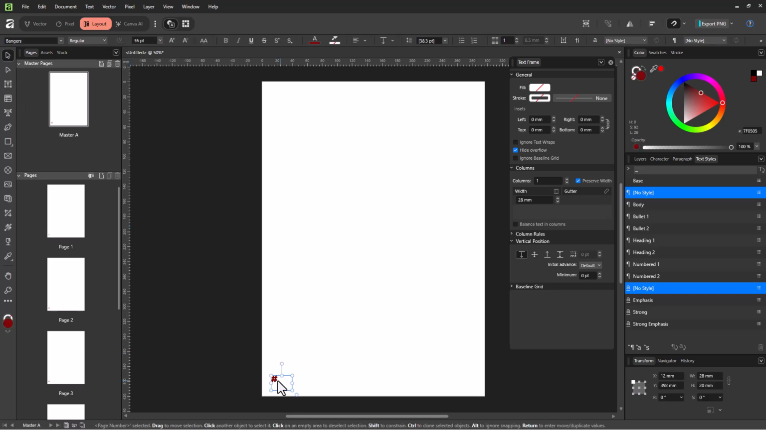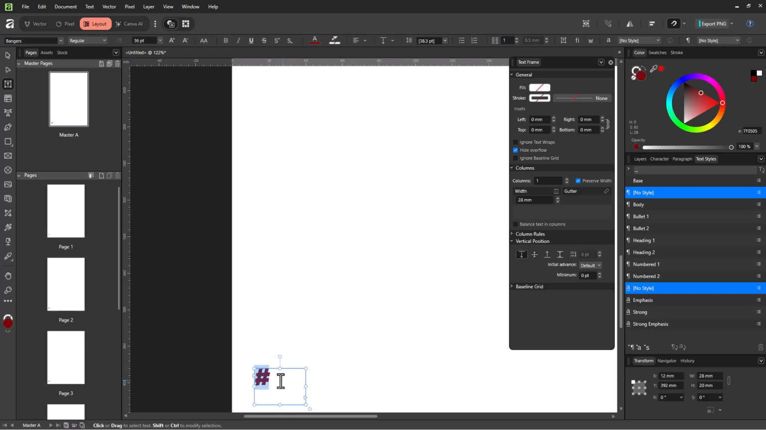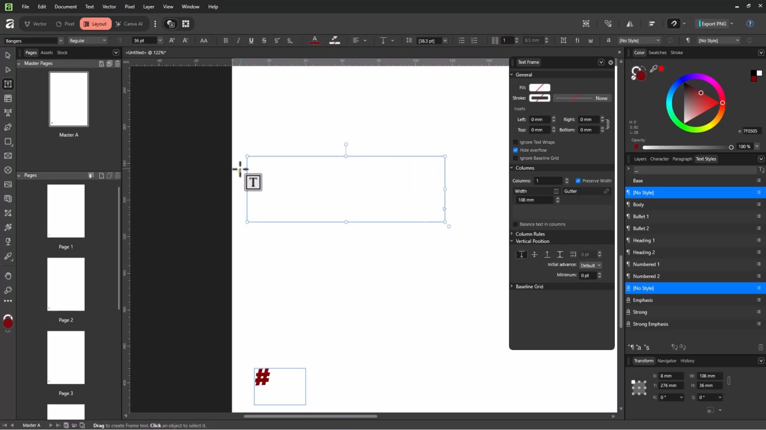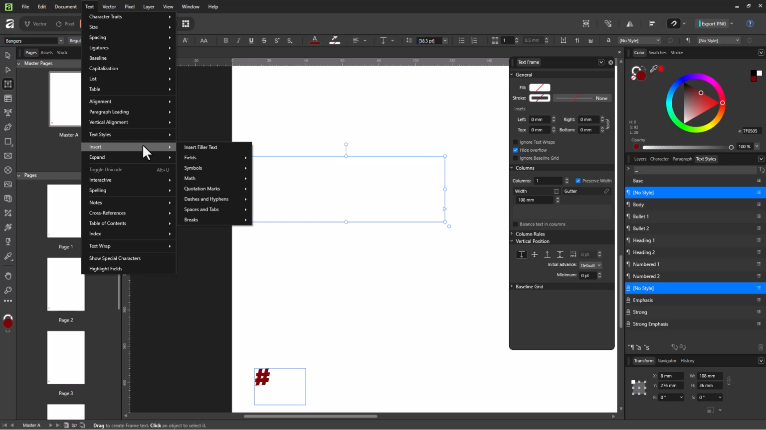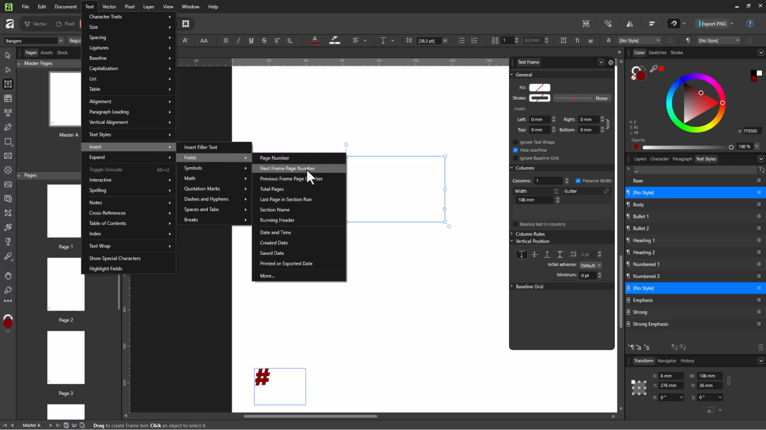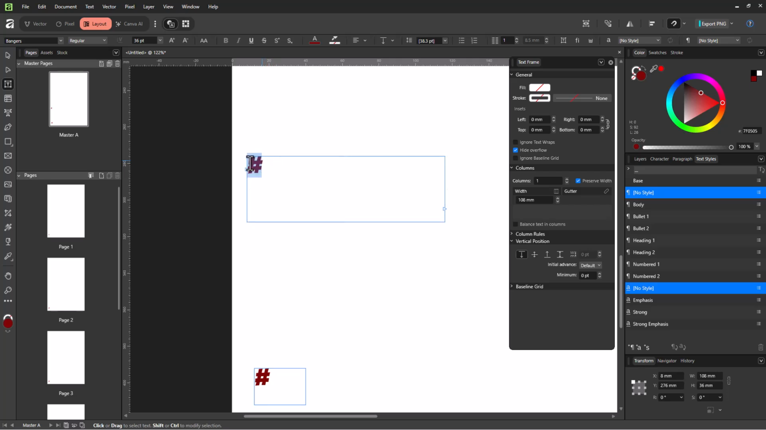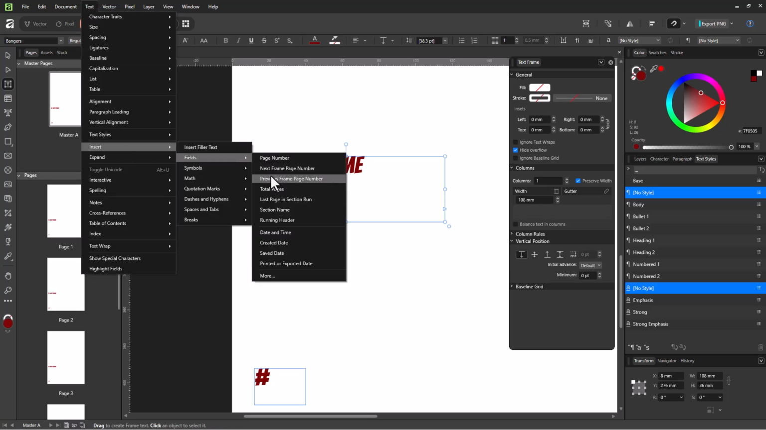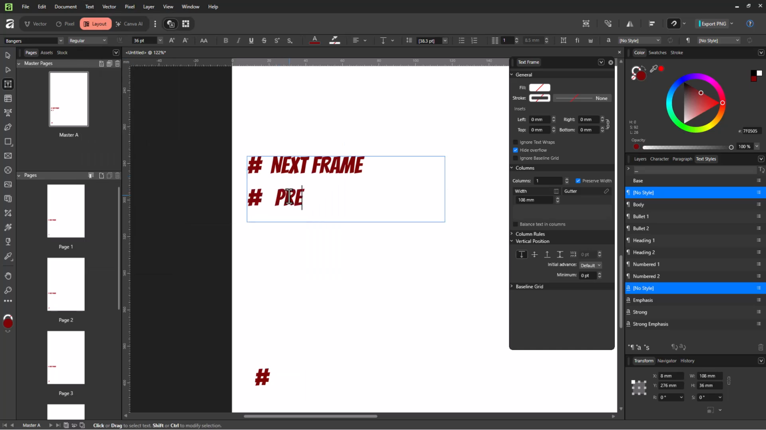Apart from the current page number right here, you can add in other page numbers as well. So this is the current page number. Let's add in a text. I can go to text, then insert, fields. You can see I can add in the next frame page number as well. So this is the next frame page number, so let's add that in. Then I'm going to go over here and add in the previous frame page number as well. For some reason, if you want to display those, they can be inserted as well.